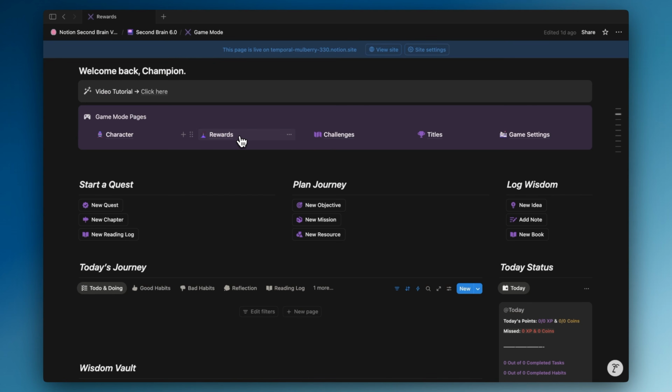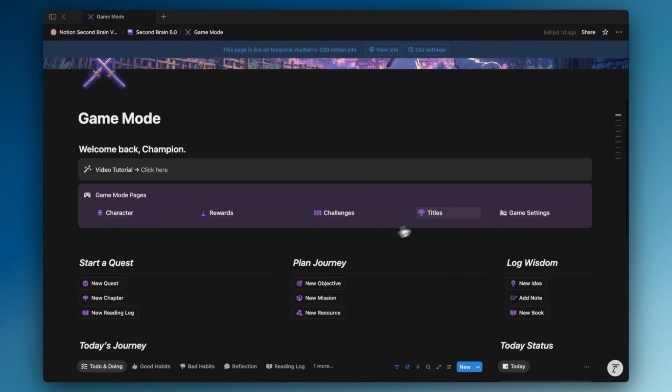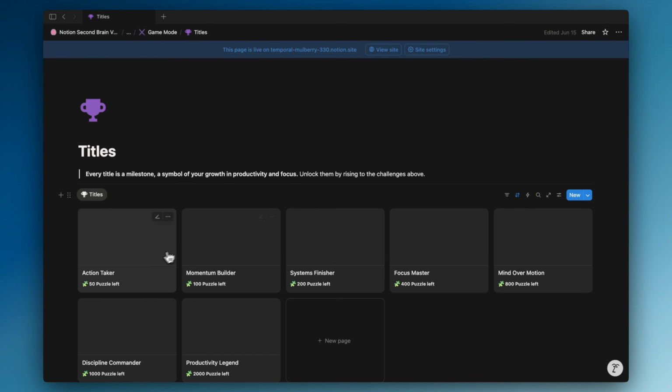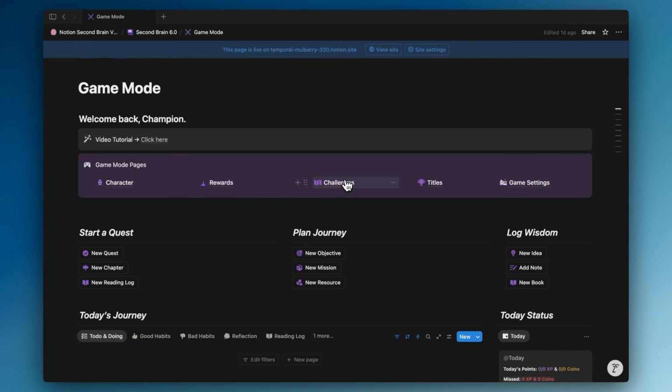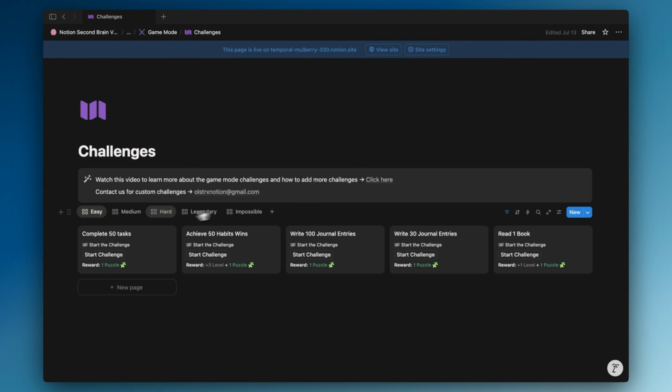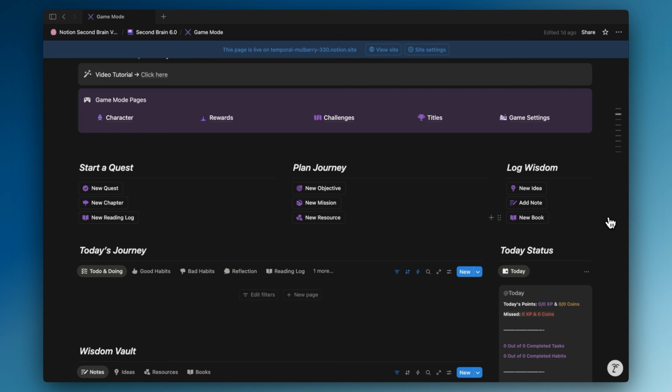We have advanced rewards, so to unlock or to get a reward, you have to reach the level necessary. We have titles, so productivity titles. For example, if you collect enough puzzles, which let me tell you, just makes this template like a game. You will earn those titles, and to earn titles, you need to do challenges from easy to impossible. So yeah, game mode is a really great template.